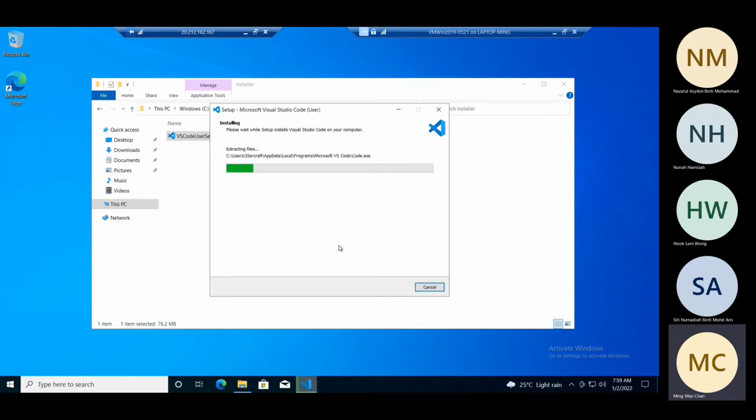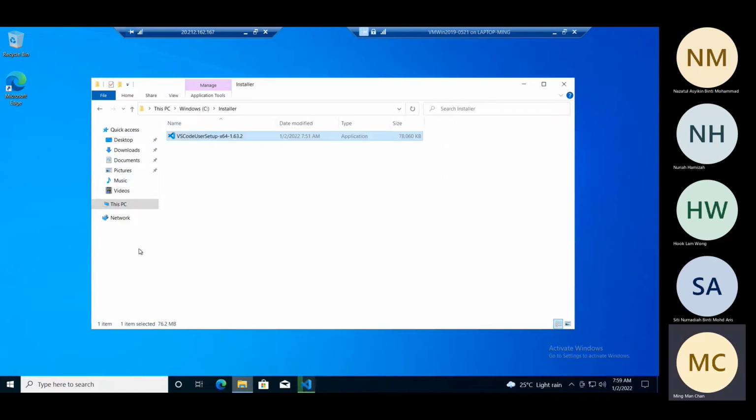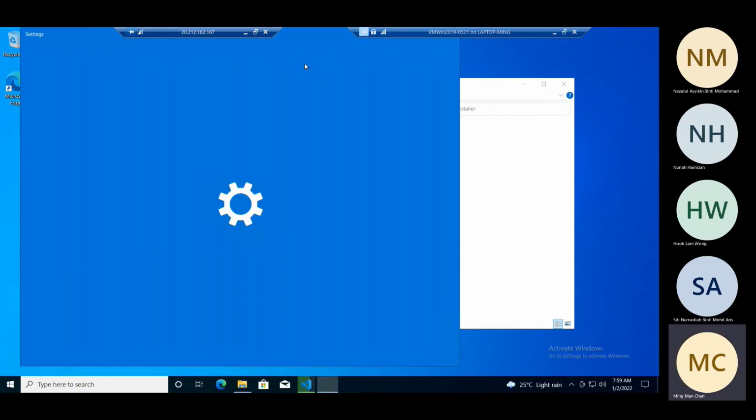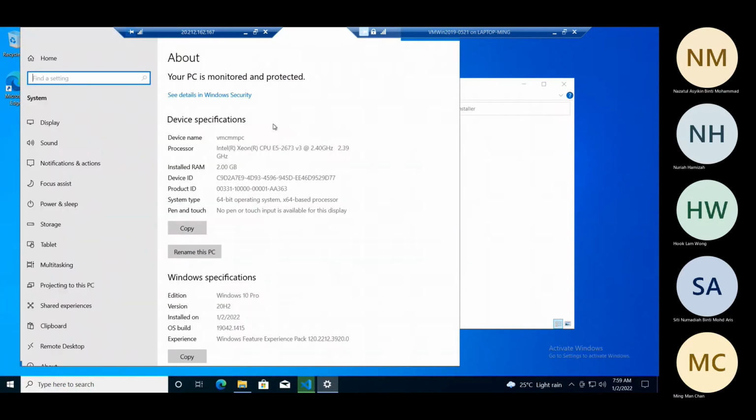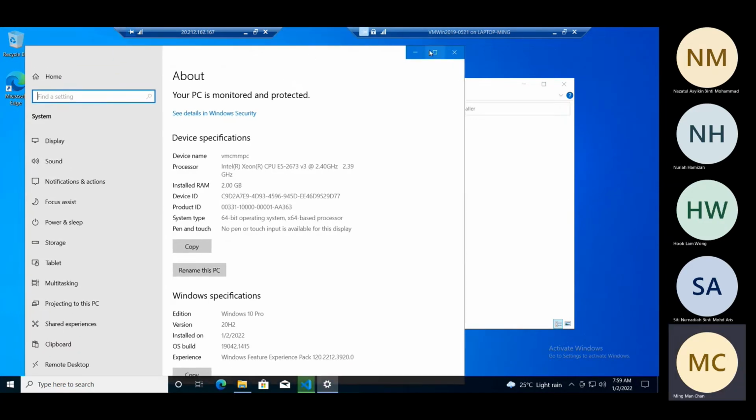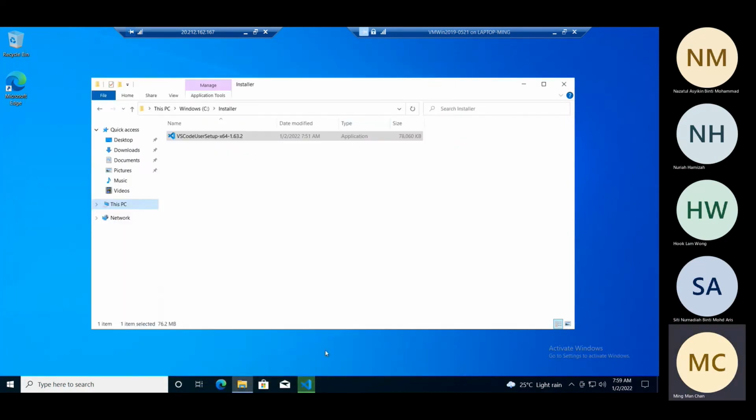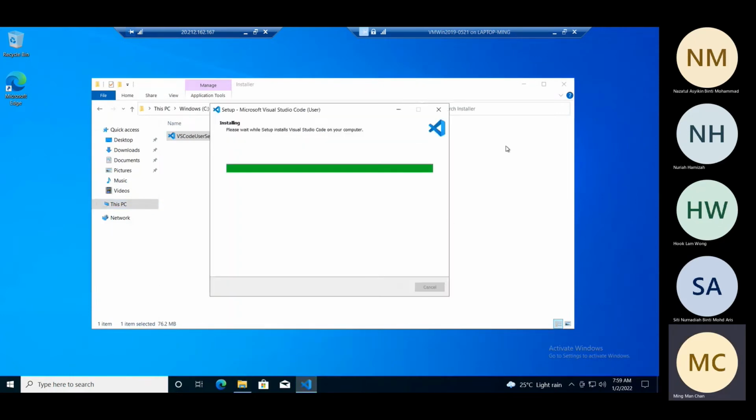Okay, you see, this I show you. This guy is actually a 2 gig machine. So you have 8 gig. If I can run, you can run. I created a 2 gig machine, only 2 gig. Okay, so my installation is almost done, right?